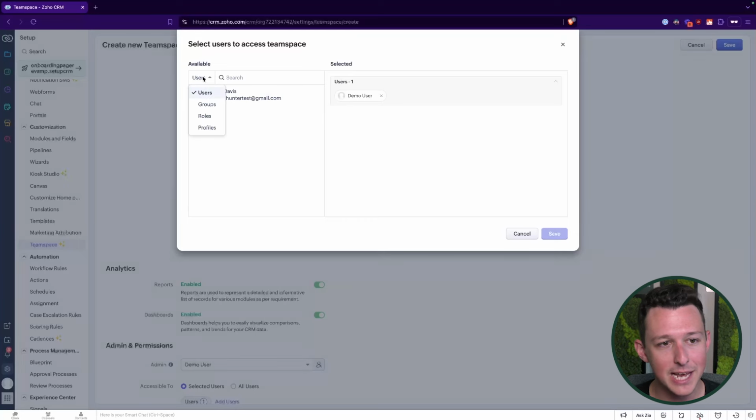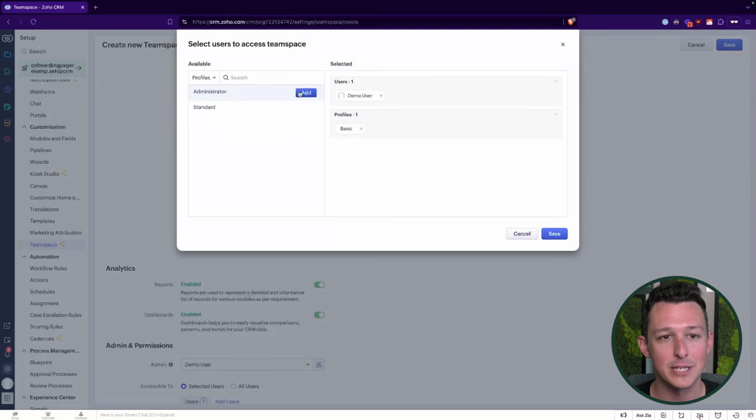And then what you can do is actually come in and assign this particular team space to various roles, profiles, as well as groups. Right? So maybe everybody that's in the basic profile should get access to this, as well as any administrators, right? And here's where if you have a sales role or a sales profile, you can just assign them here.